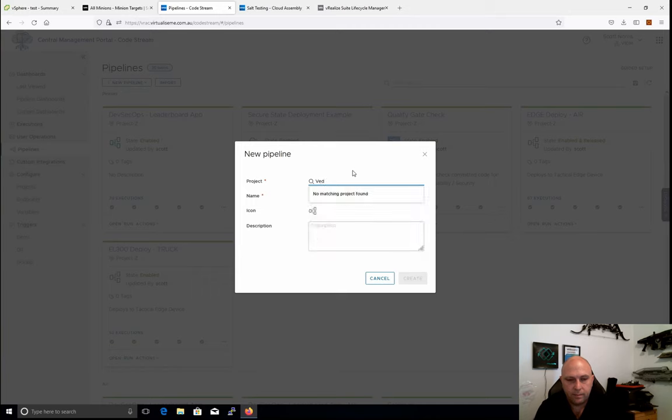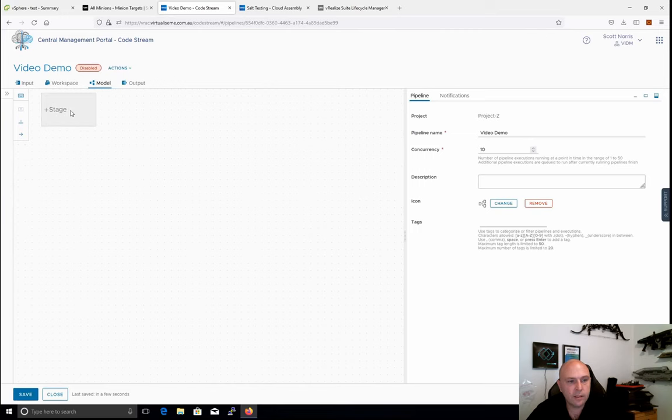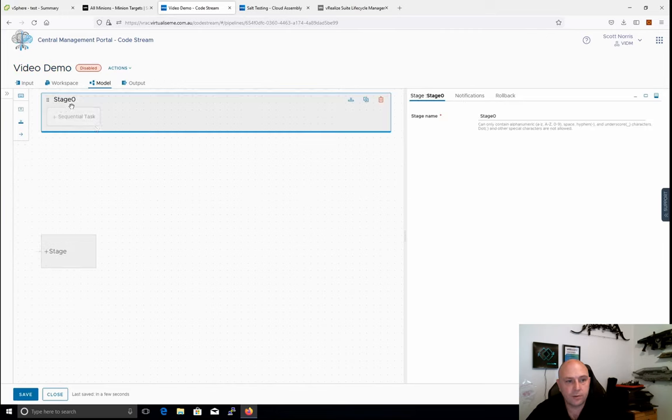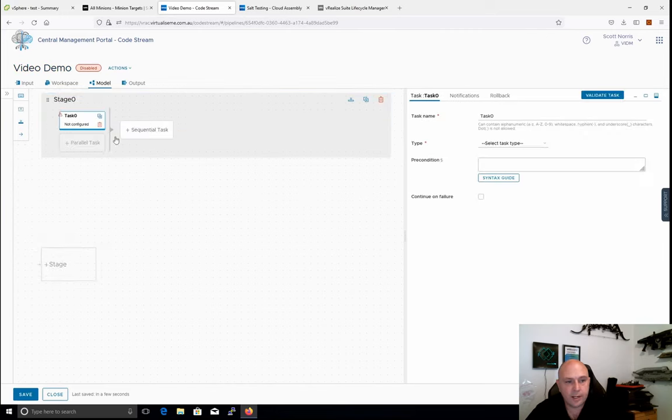I have, that's not the name. Hang on. I'll just do my project. We'll create a name. Set an icon. And no different to any other pipelining tools, right? We've got a stage, we've got our tasks, you've got parallel tasks, sequential tasks.